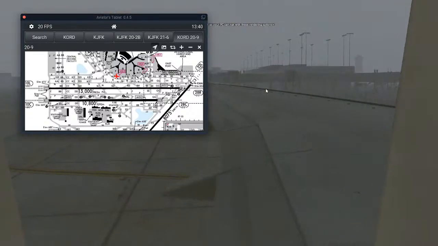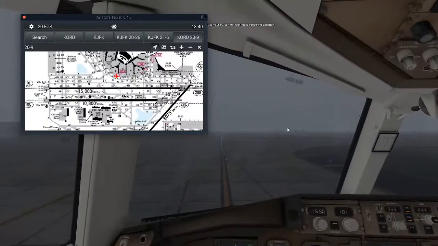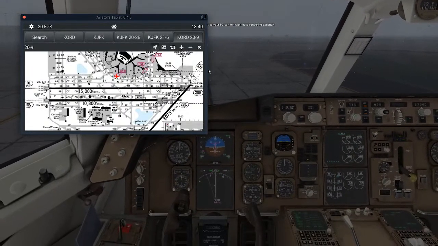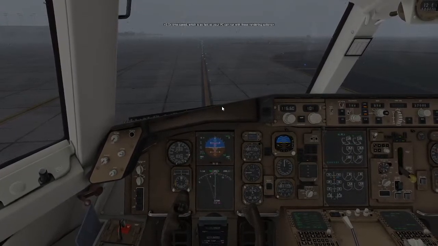Let's check out some wing views real quick. These look super nice in my opinion. Also the livery effect, very well done, from Flight Factor. Oh my god, I said the time speed thing.